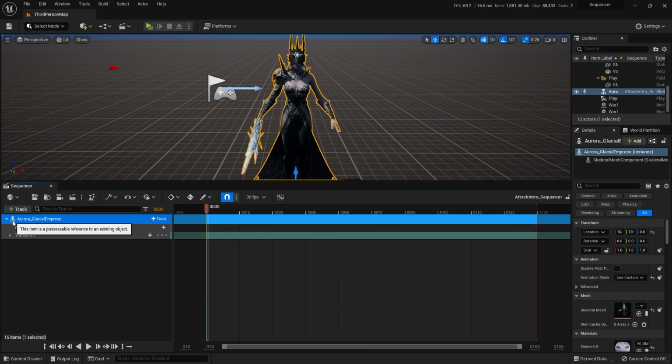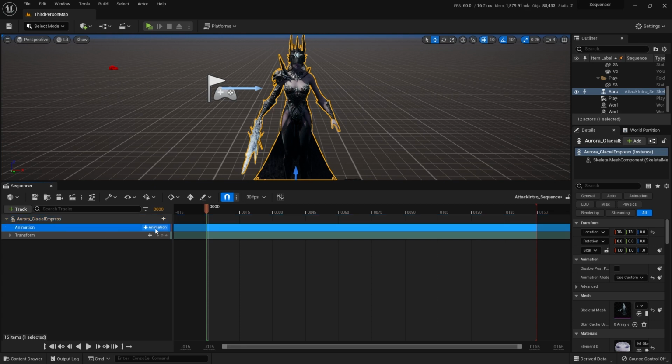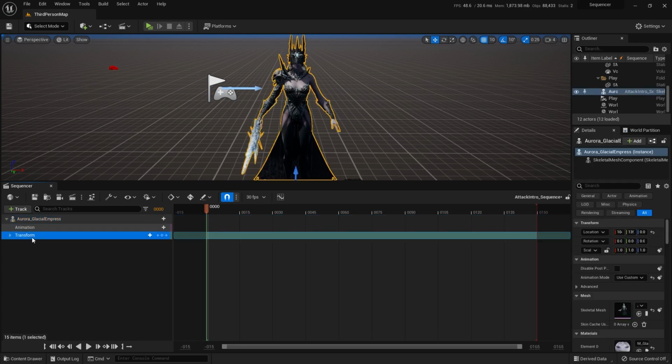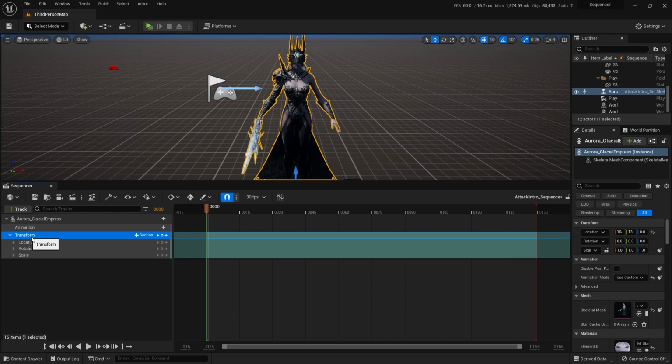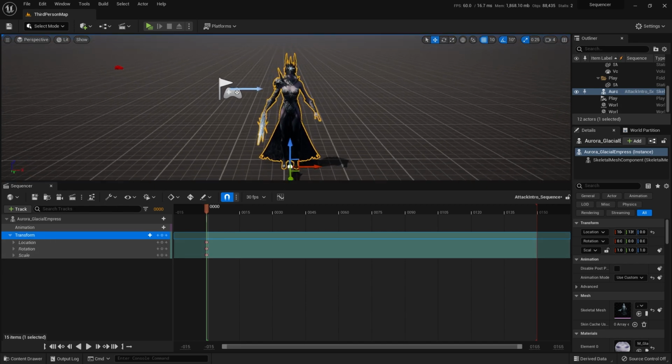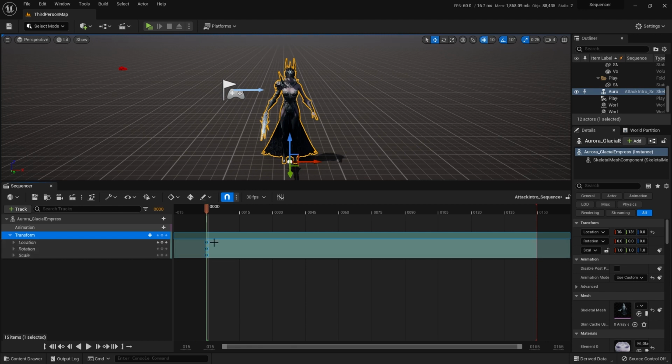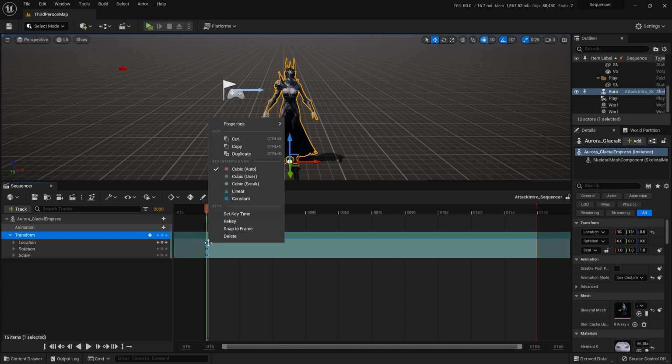And you see here the skeletal mesh icon. So we have animation, we can add animations, and we can add a transformation for our skeletal mesh. And how does this work? So this works with keys, right? So at 0, if we click here on transform and we press enter, we are setting keys here.